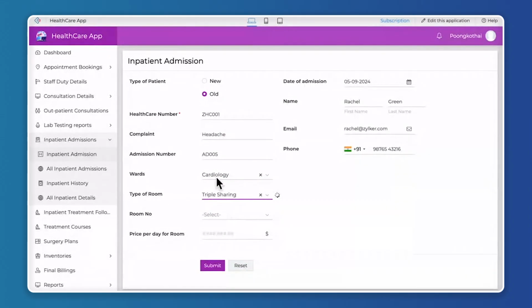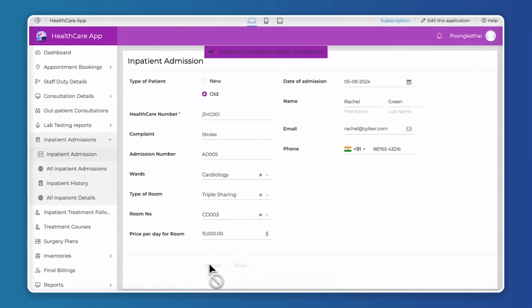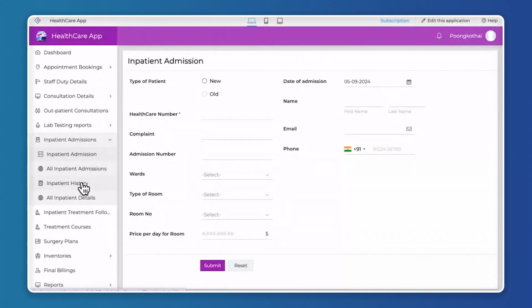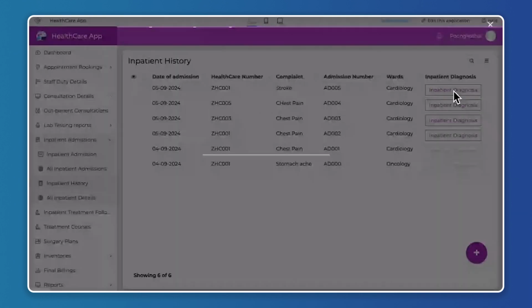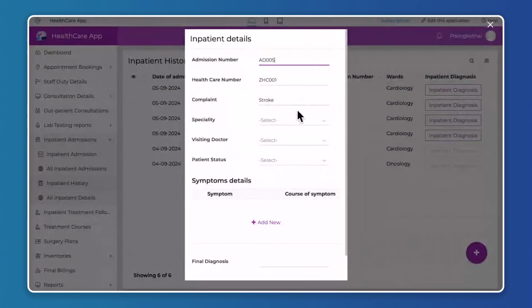So we have a cardiology ward. Let's change, and then we can give the room number and the amount will be added. So the inpatient has been added. Now we'll get into the inpatient history. The visiting doctor or the nurse will collect the history, and then choose the doctors as well.